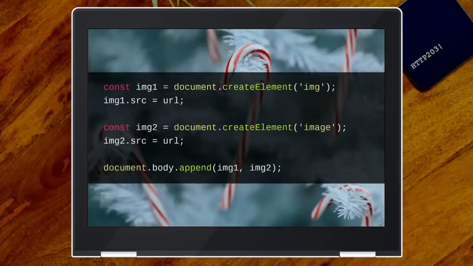All right. We create an image. Which of these works? An image will be displayed when the URL is assigned to it. It will behave like an image on the page.